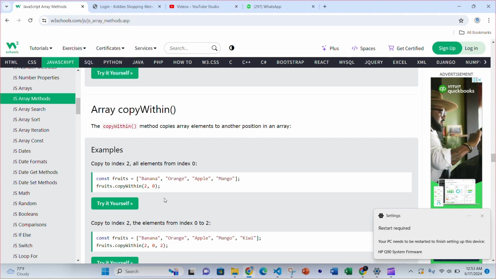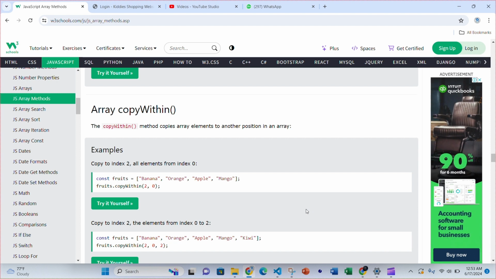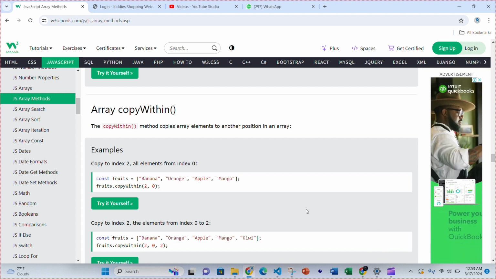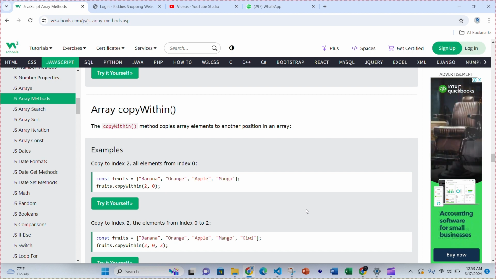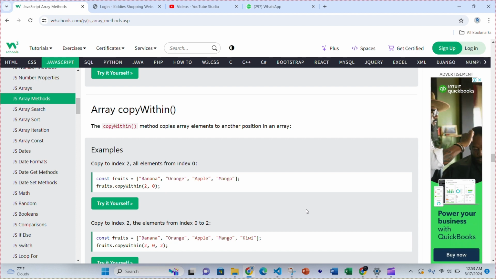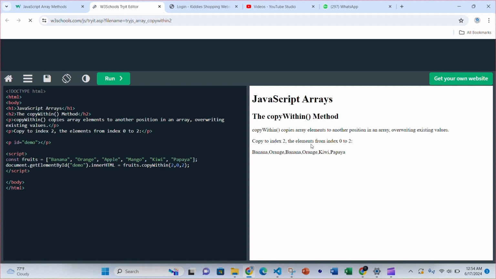Okay, so we have copy to index 2 the elements from index 0 to 2. Can you see? You can copy to index 2 every element from 0 to 2. So from 0 to 2 means banana, orange, and apple will be copied to the position of apple. So apple will be replaced with banana, orange, and apple. Let's check this example again. Copy to index 2 every element from 0 to 2.